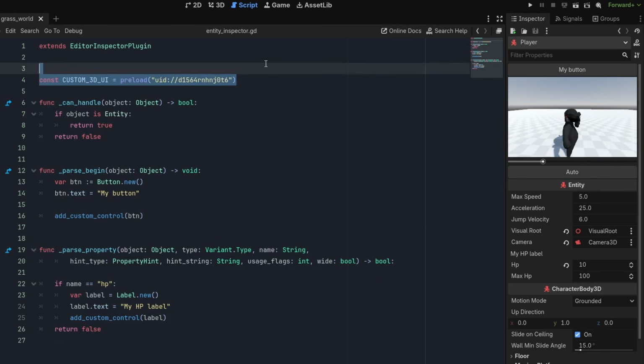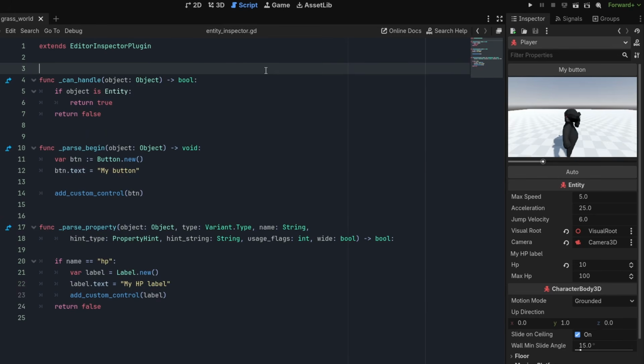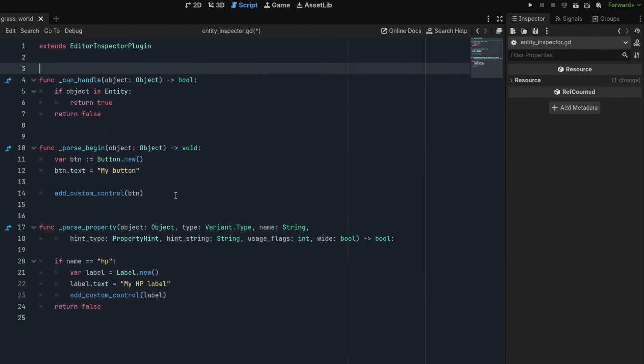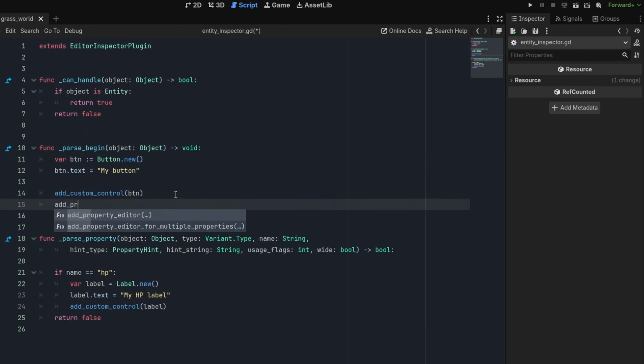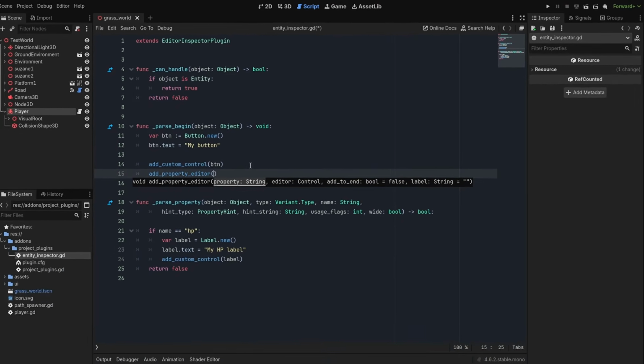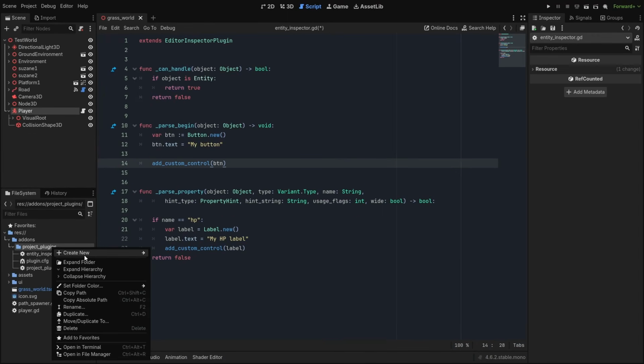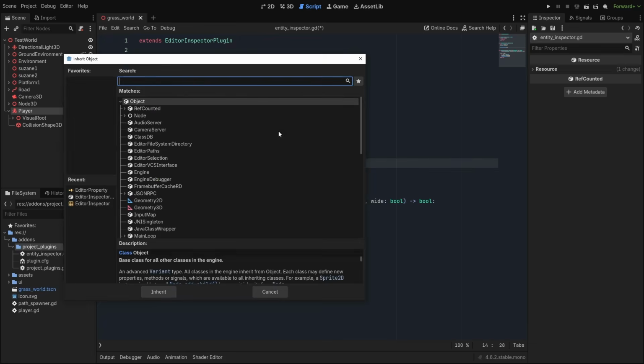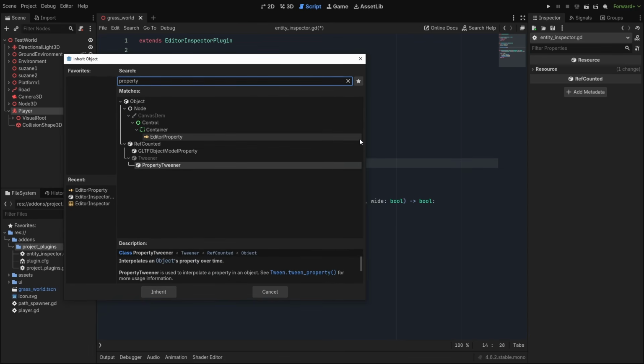But let's undo that and see the other way, a more proper way to work with custom inspectors. And that is with the add_property_editor function that hooks a property to a custom node. But before that, we are going to need to create a new class, which has the type EditorProperty.